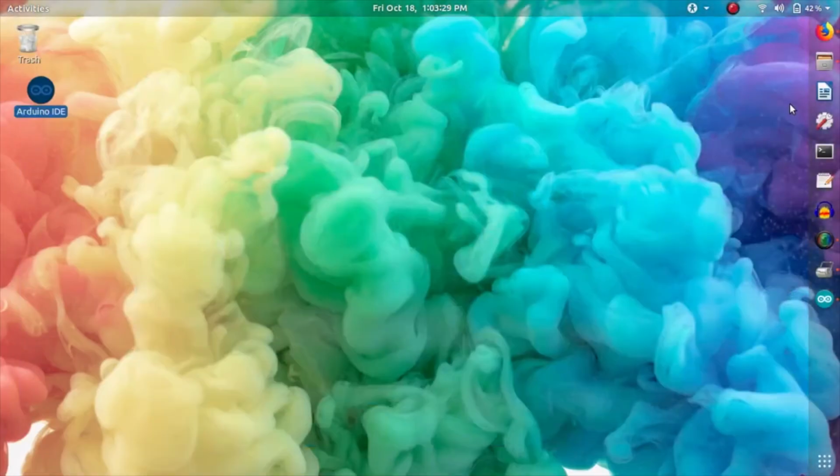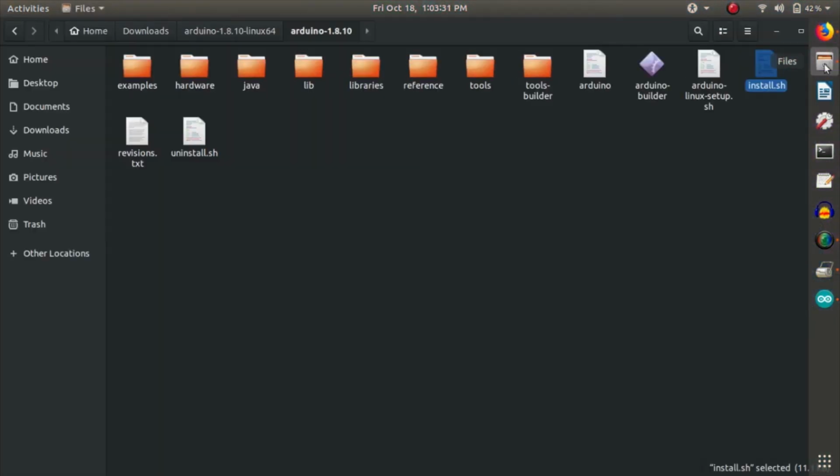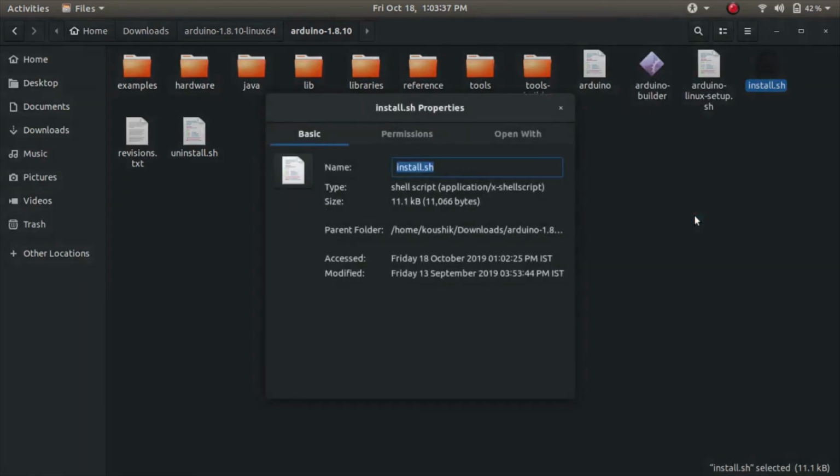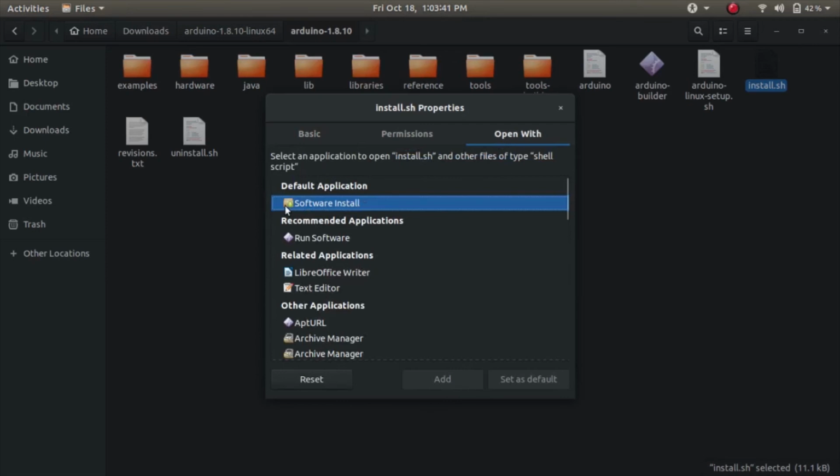Now if you are having any trouble while installing, then go to install.sh and right click, go to properties, then go to open with, then select the software install rather than text editor. Now click on set as default. Now follow the same way shown previously.